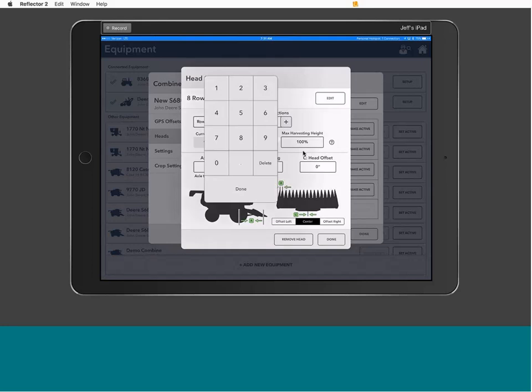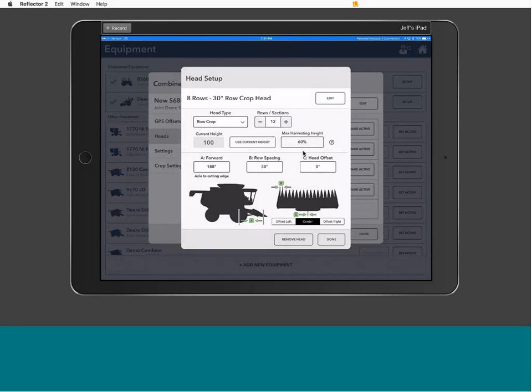I wouldn't want to use 100% in a real situation, so I'm just going to change this and say 60% is my max harvesting height. But it's easiest to set this when you are in the combine. I will send out a little video on how to do this to everyone when we wrap up the webinar today. Then there's some other measurements here about the forward distance, the row spacing, and the head offset.